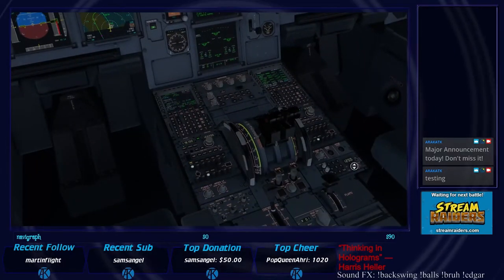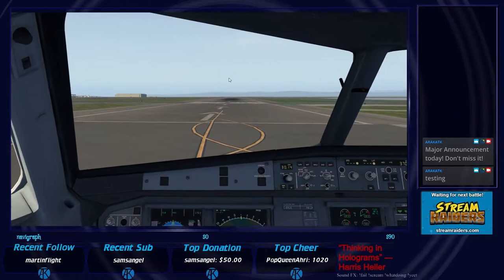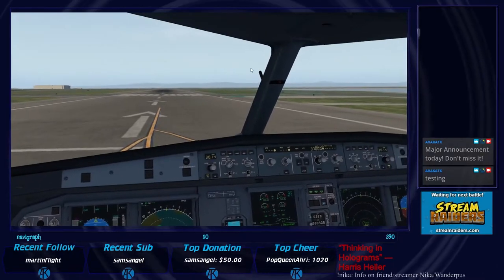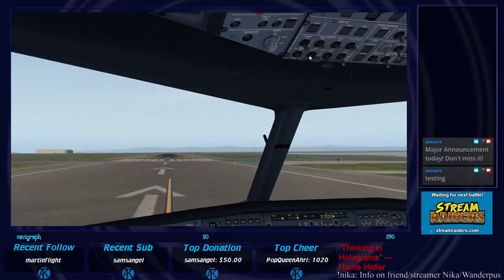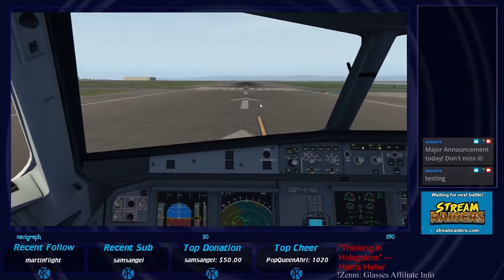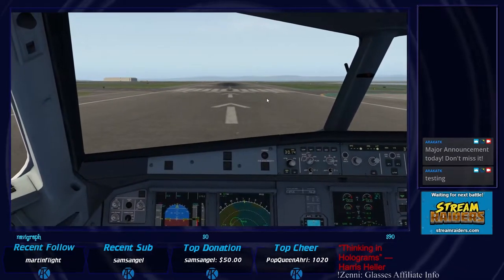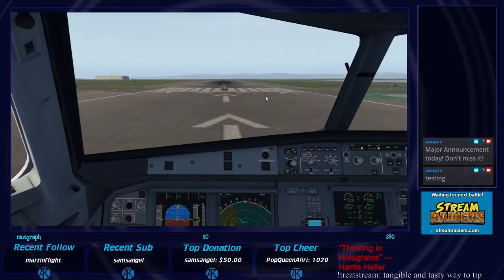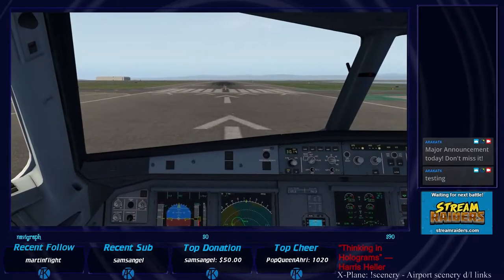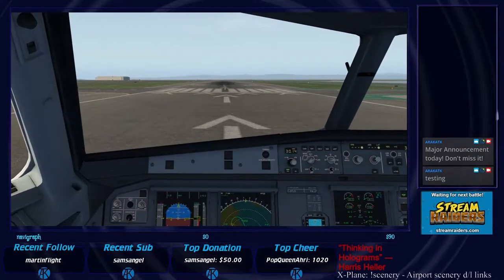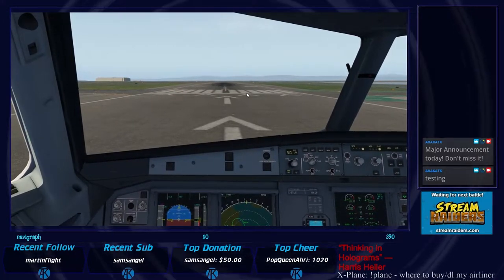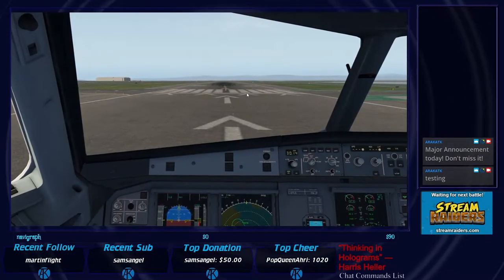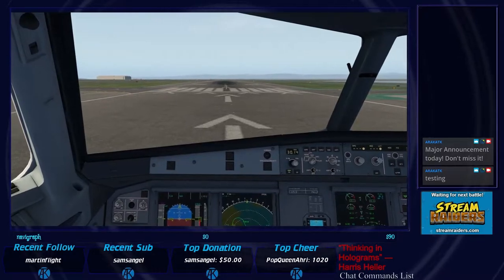Okay, transponder to TA/RA. Ninja mode as required. Brake temps all good. Now let's light up. All right, let's stop this bad bird. Auto set. Engines to 50%. Stabilize and flex.